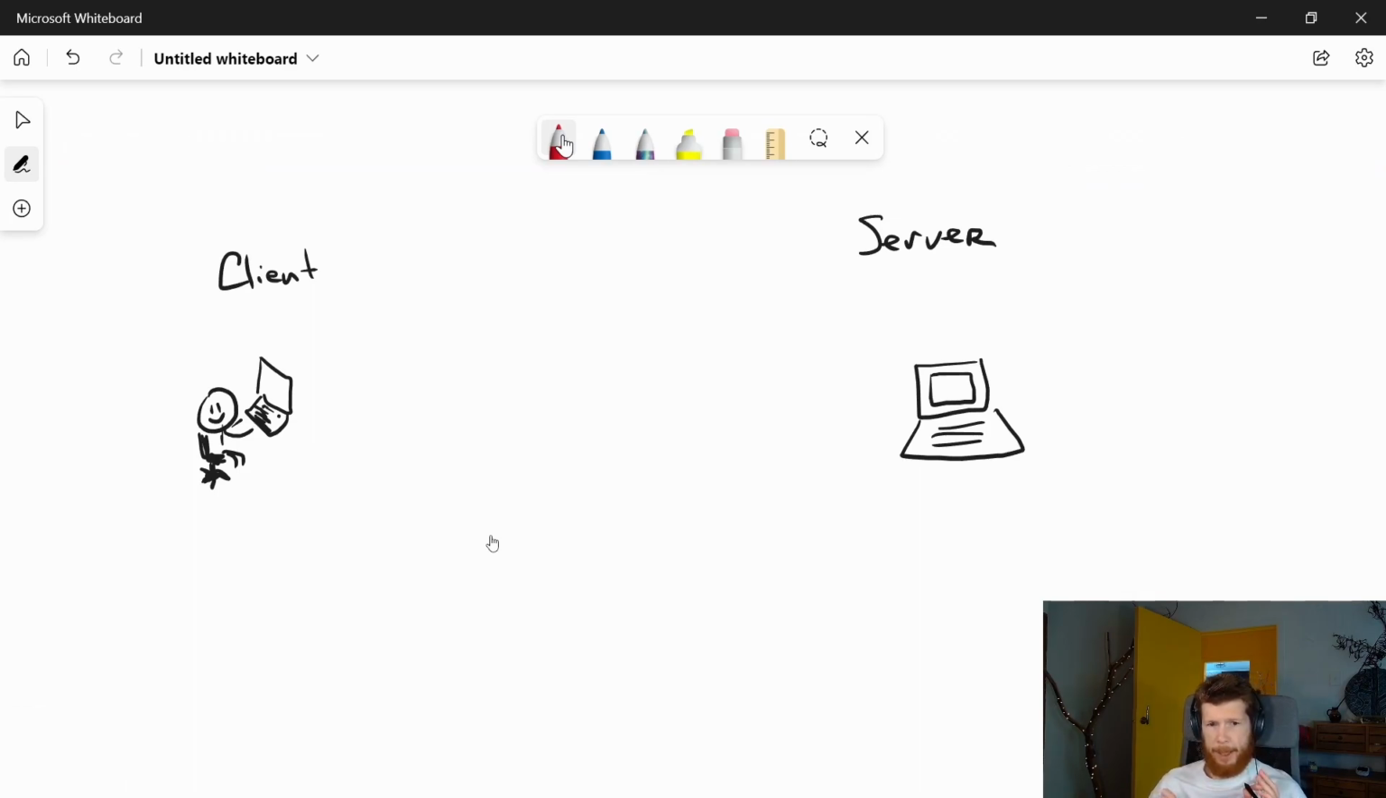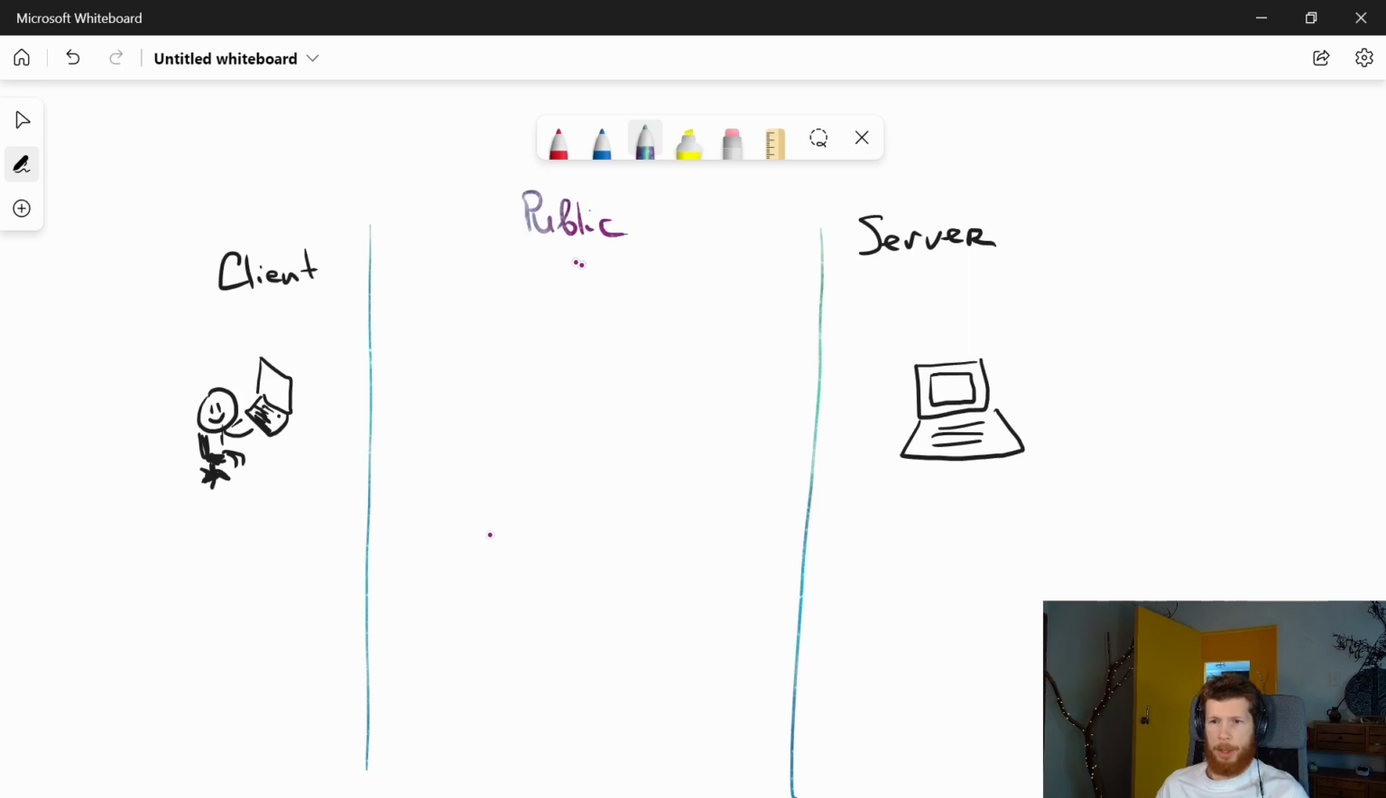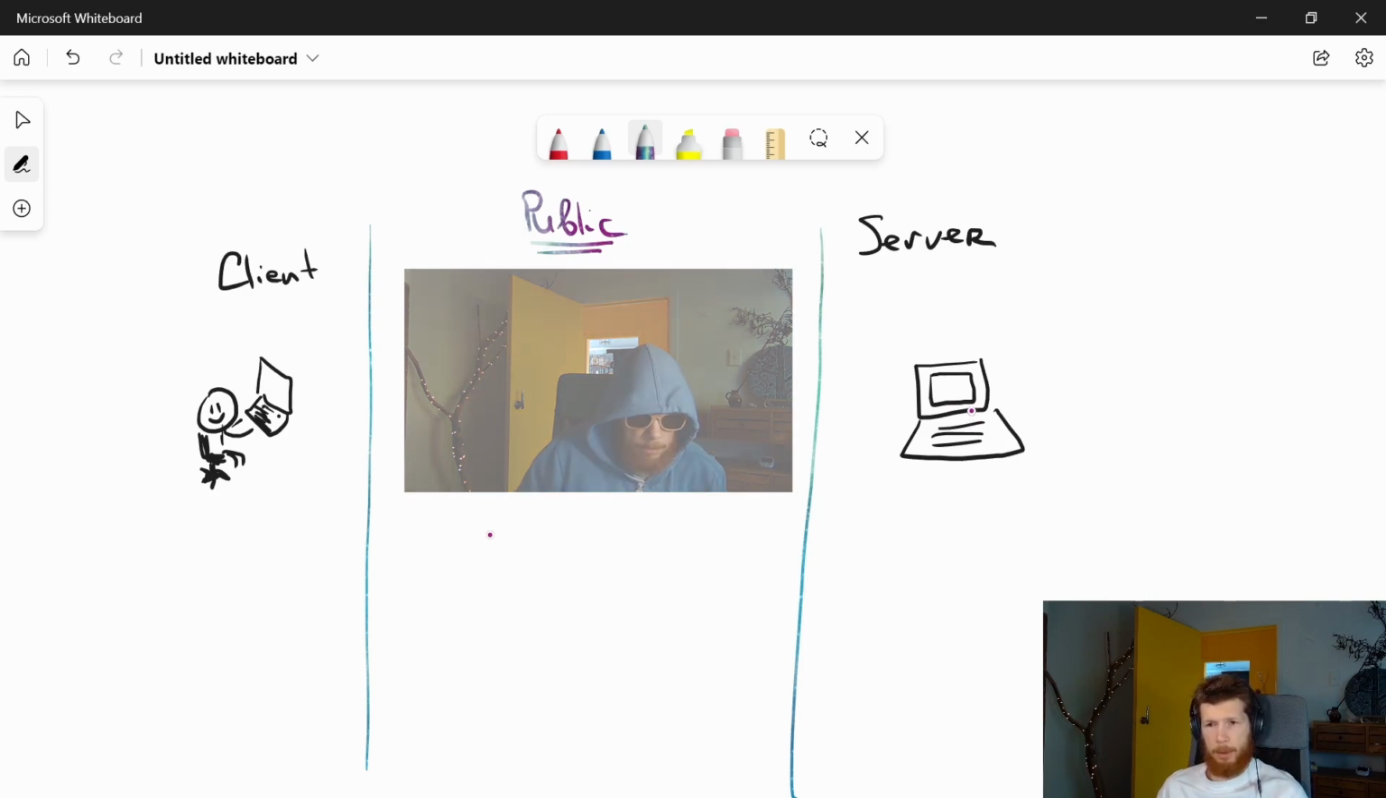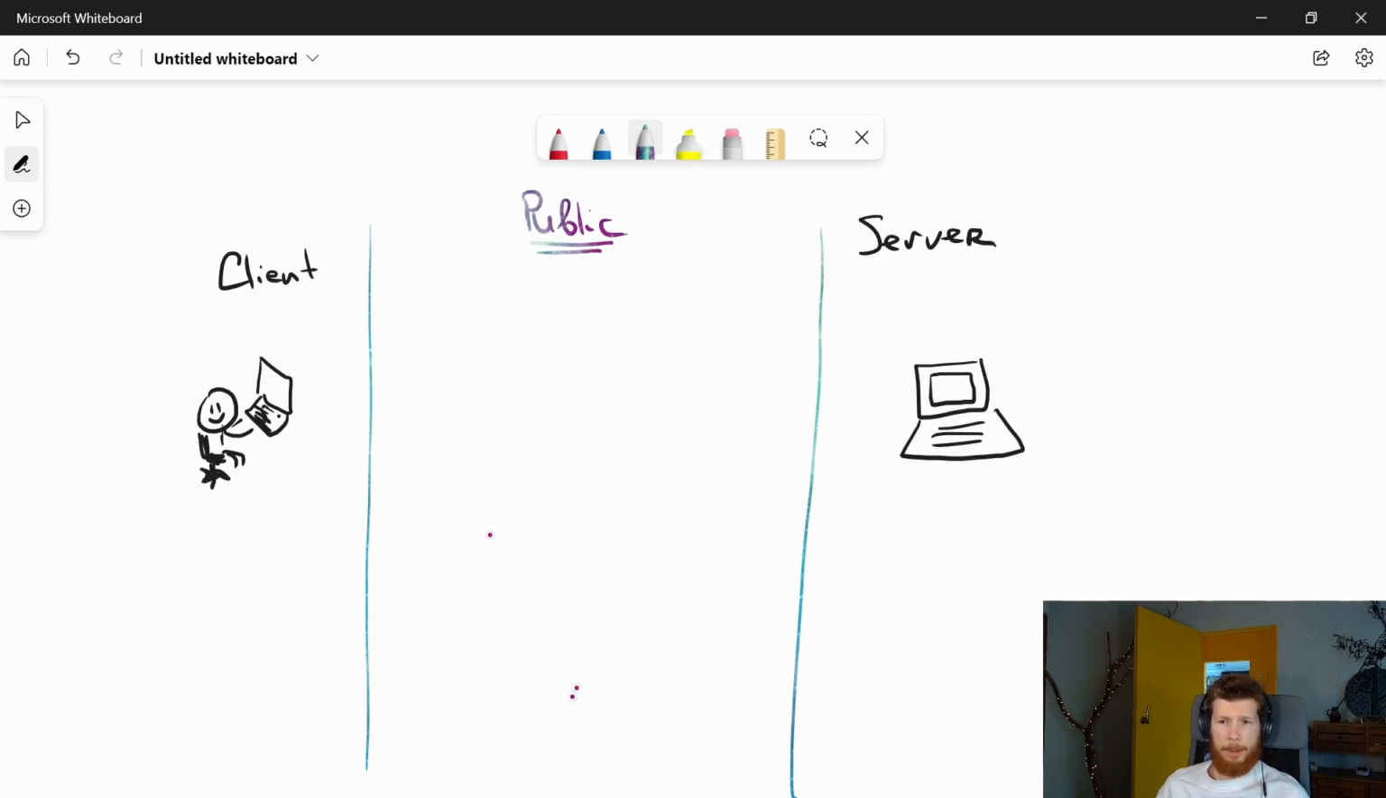So imagine we have a client, also known as your computer, and a server, also known as, let's say, a backend API running somewhere. We want to be able to securely talk between those two without hackers intercepting our secrets. So I'm going to draw these lines. This is the public space, right? Everything that goes here could be visible by hackers. When the client sends something to the server, this area is absolutely visible to everyone.